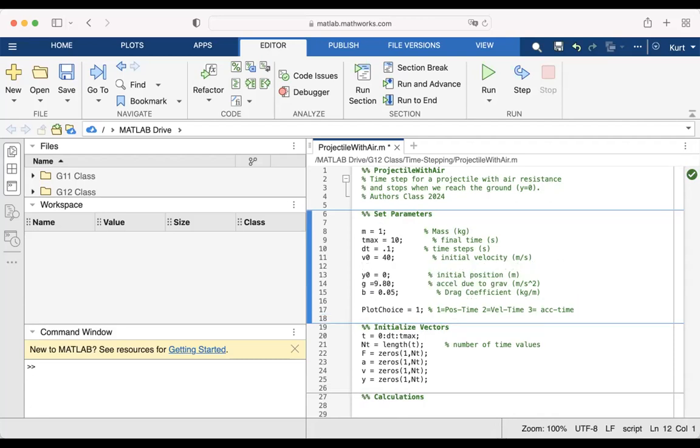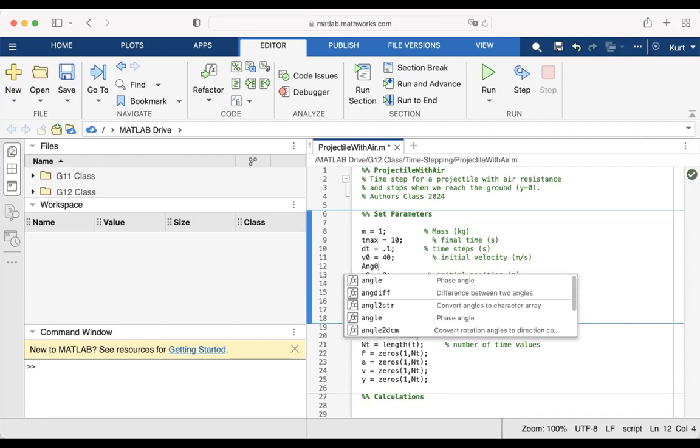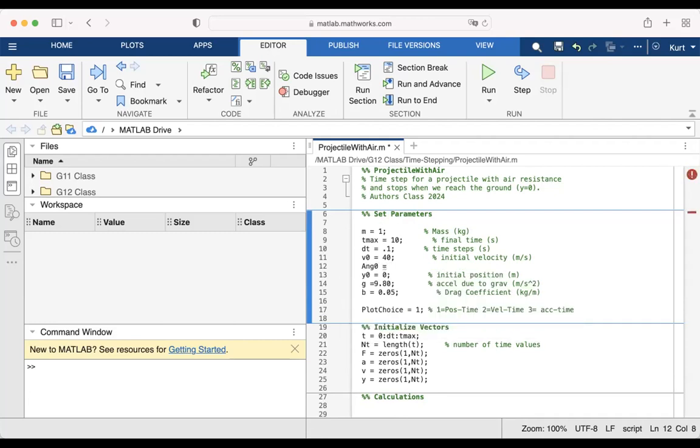Yeah, so we need an initial angle. I'm just going to call that ang0 for my starting angle. What angle do we want to throw it at? Give me an angle. 60 degrees. You said 60 first. Okay. So this will be the initial angle, and the units will be degrees. It's important to know that's not radians. When we're doing projectile motion, we usually work in degrees.